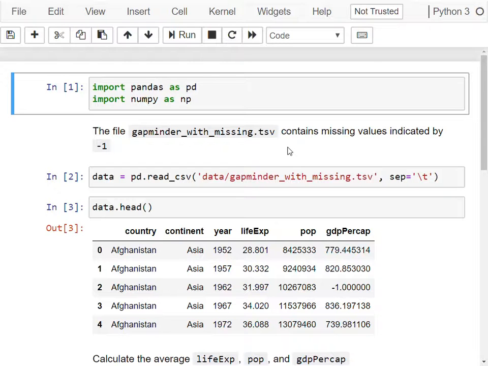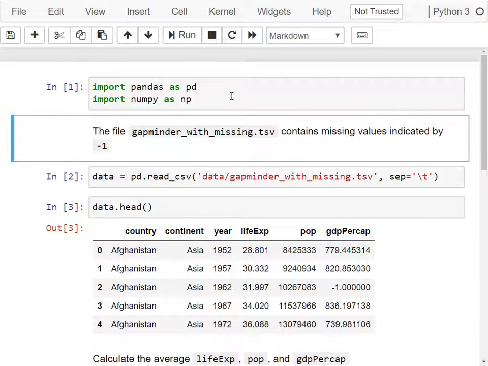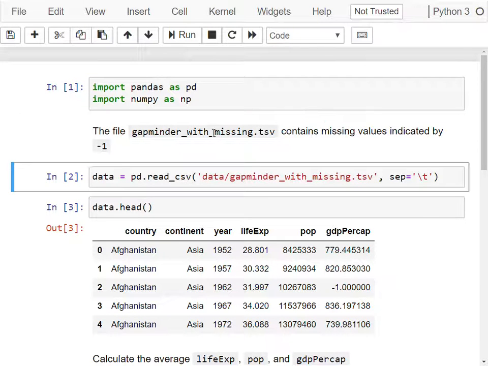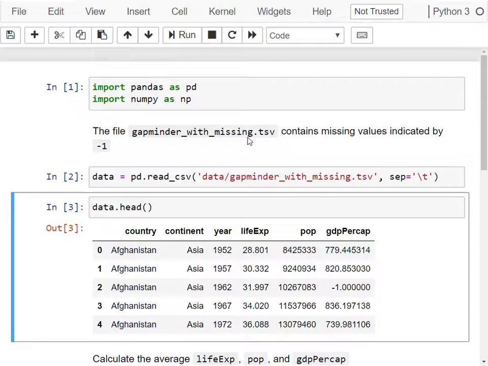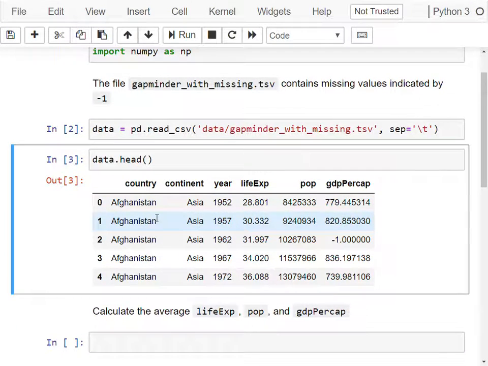In this exercise, we will practice using the null values in pandas. We're going to load the dataset gapminder with missing values. So this is the same dataset, except that I imputed some values. Now, in this dataset, I use the value -1 to indicate that the value is missing. So we have the opposite problem here, which is that there is a numerical value which has been used to indicate that the value is missing.